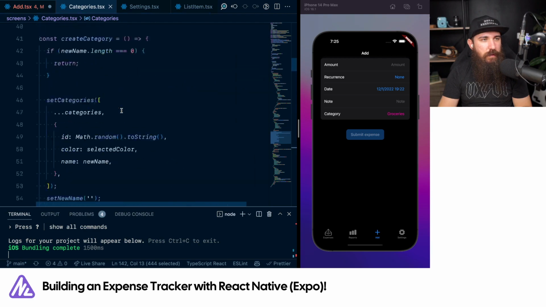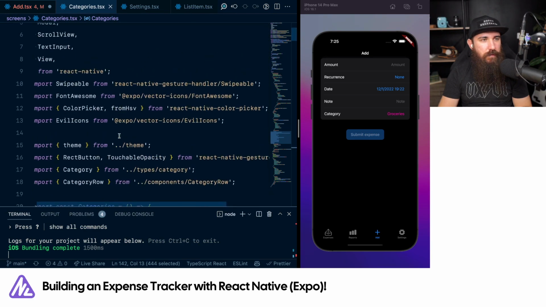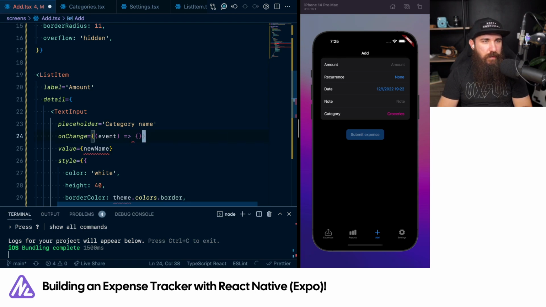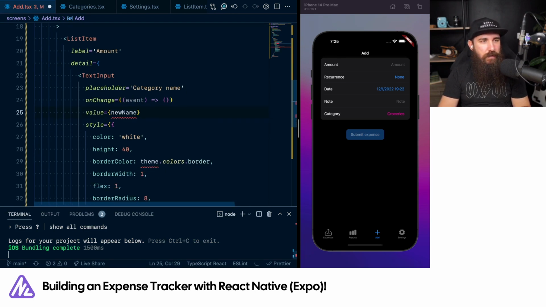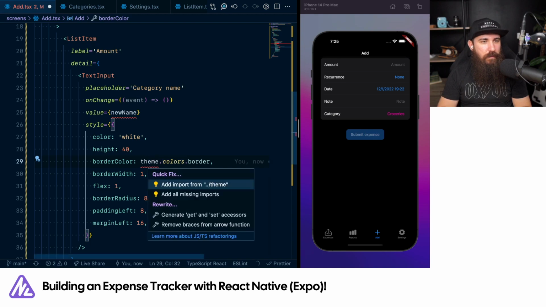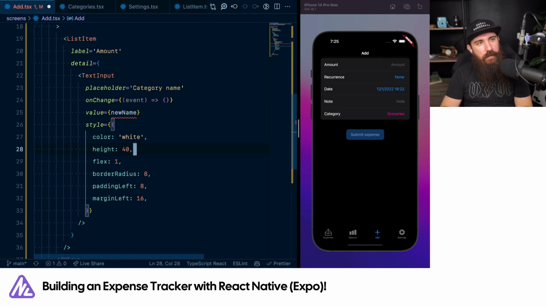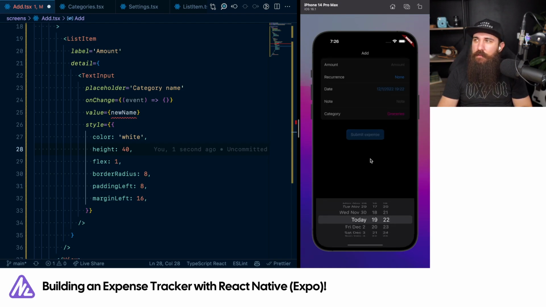Wait, where is this coming from? Text input. It's from React Native. Okay, there we go. We'll figure out the on change and all these things. We don't need a border in this case, right? And this is just an ordinary text input, while for example a recurrence, date, and a category are actually pickers. Especially the date, it's a date picker. This is what it renders when you click on it.